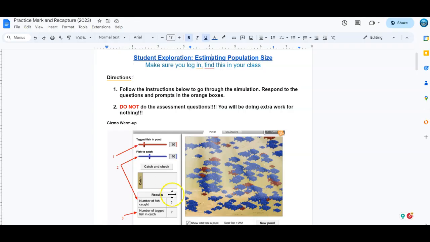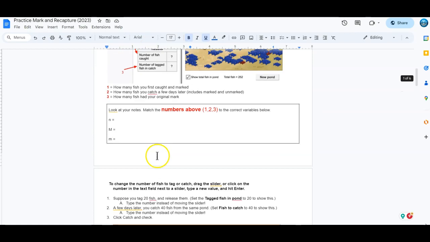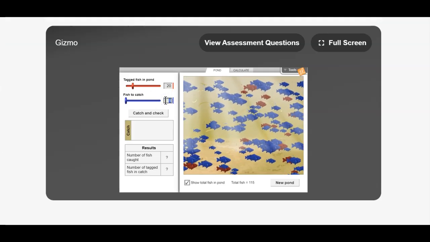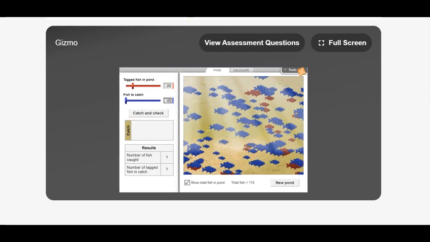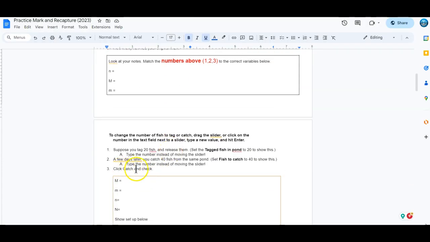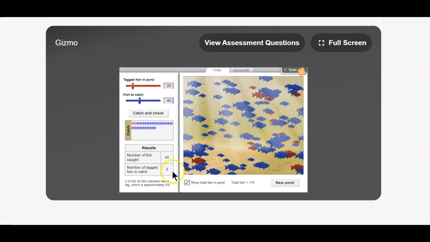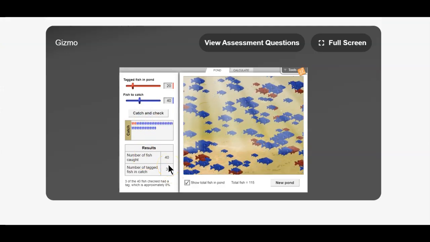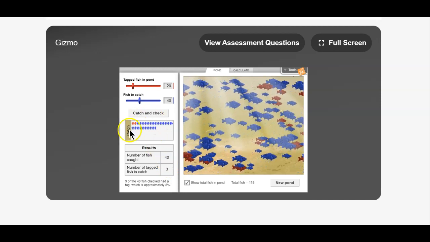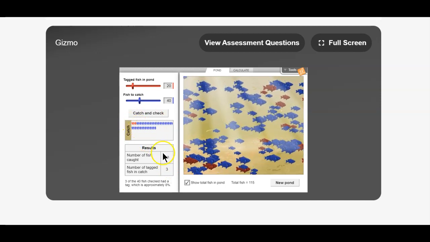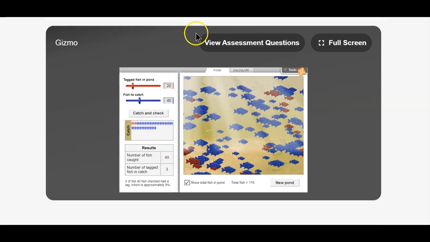Now go back and it tells you, okay, now I want to release them and then go catch 40 fish from the same pond. So I'm going to tell it, okay, I want to catch 40 fish. Okay, done. Next, click catch and check. There it is. Now your numbers are going to be different than mine, but it caught 40 fish, including these 3 red ones. So out of the 40, 3 of them were marked.